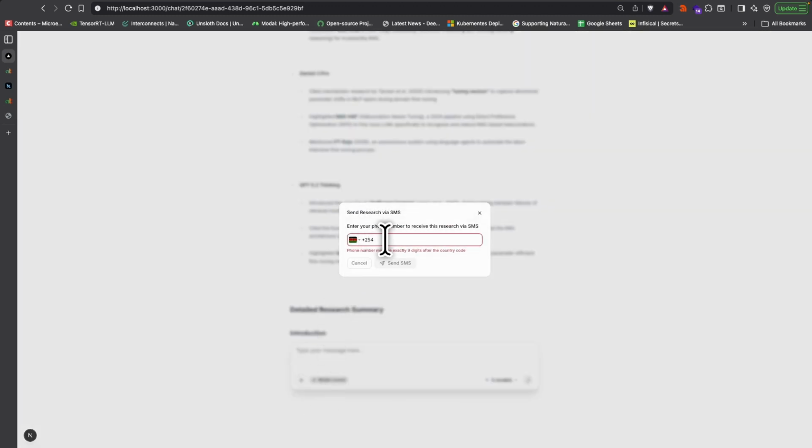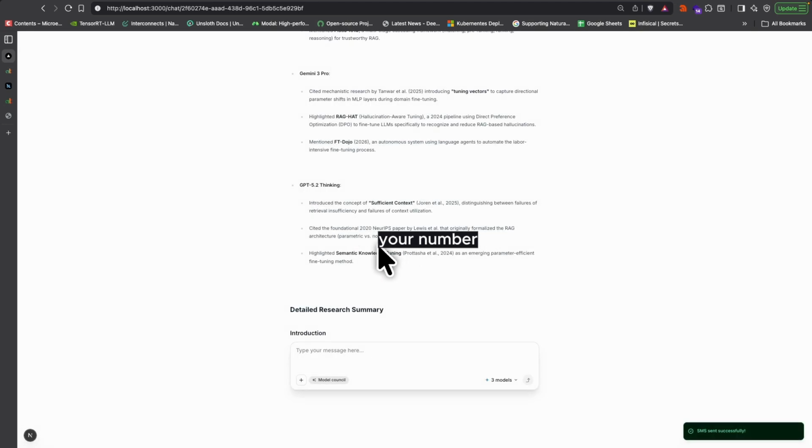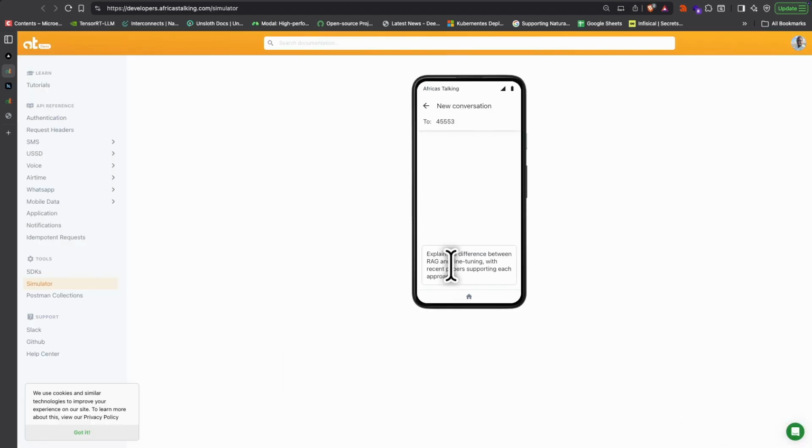You can also send these via SMS to your phone number. So here is me sending it to my phone number. You can add your number, and after that just click on send SMS. We validate that it's an actual country code number, and after that you get an SMS. And you can also call the API via SMS.